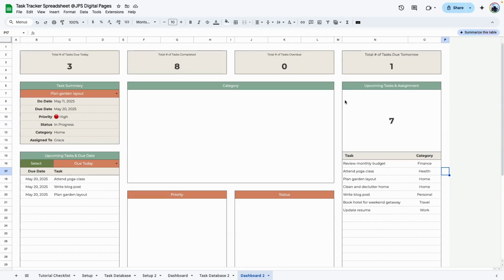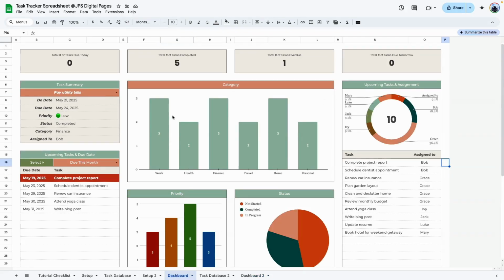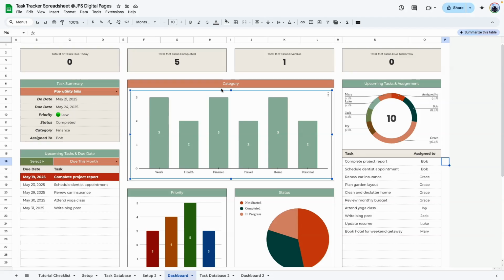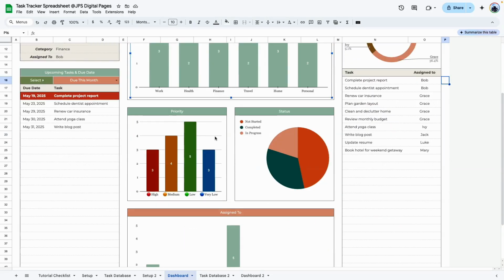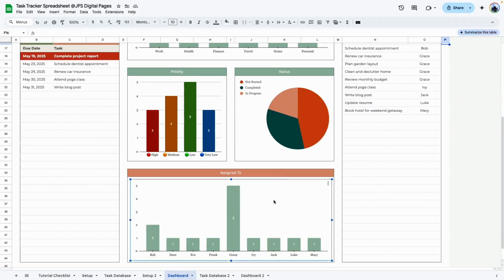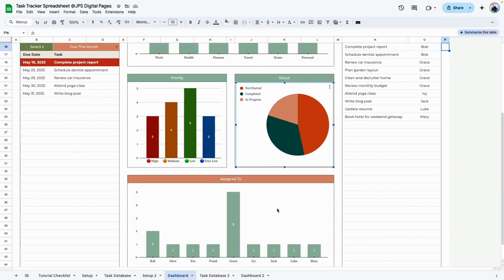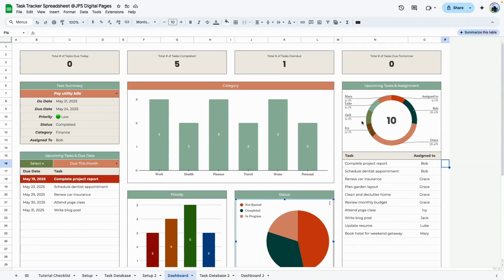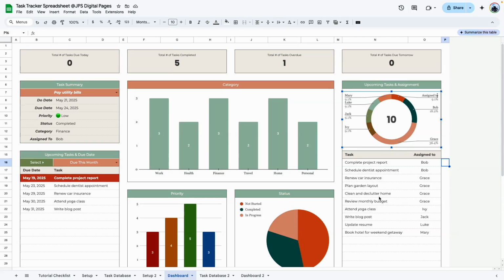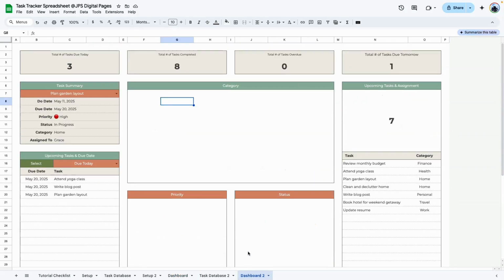So the next thing we're going to do now is we're going to add our graphs. So going back to the dashboard, we have a graph that represents the categories, priority, status, who is assigned to, and then we have one final graph here. These graphs are obtained from the main dashboard, and this graph is from the data in this section. So let's go to our template. I'm going to do the category graph first.